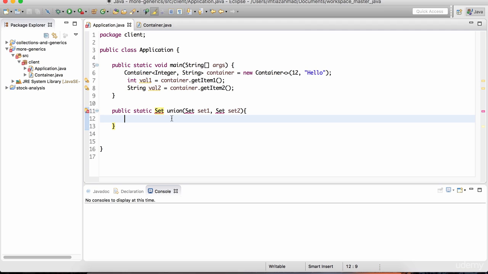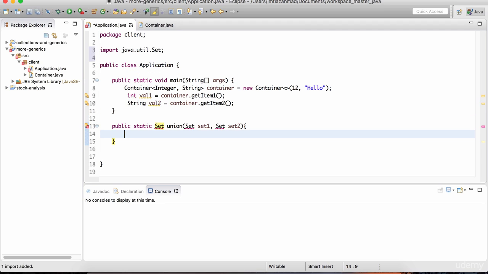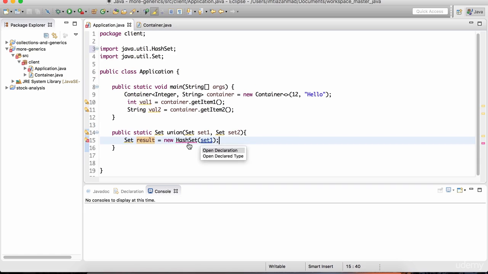the returned result. So let's just do a quick Control-Shift-O to bring in the import for the set interface. And I'm going to define a variable in here called result. That's going to be of type Set, and we're going to do new HashSet. And you're probably noticing that right now, this is not a generic method. To the argument of HashSet, when we're instantiating this HashSet, we're passing in set1. So that result contains the values that are in set1. Let's do the Control-Shift-O to bring in the import for HashSet.